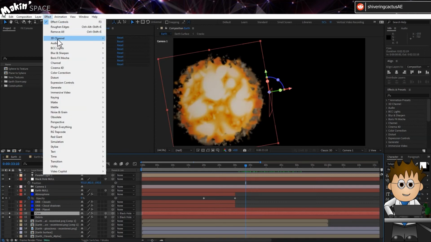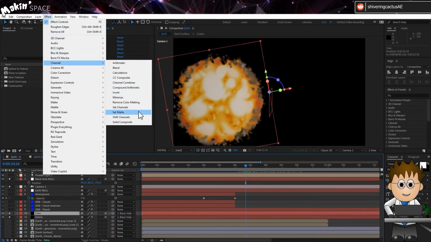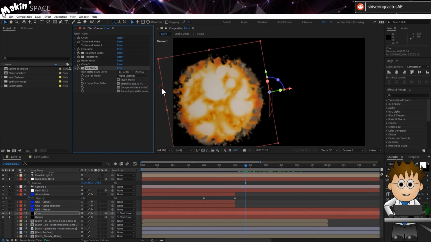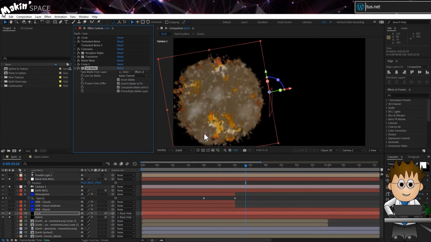Go to Effect, Channel, Set Matte. Point it to the debris layer and Effects and Masks. This effect is using the debris layer's alpha channel, which is cool in itself, but we can make this better. Check Invert Matte. So now we only see the core layer as if it were behind the debris layer. But I'm going to add some light rays, and I want these to appear on top of the debris.